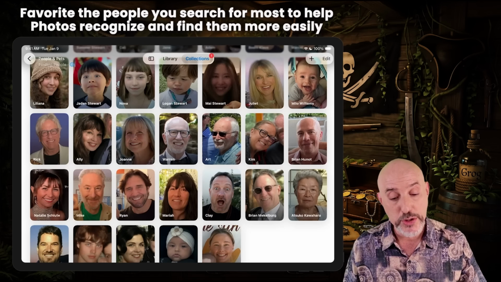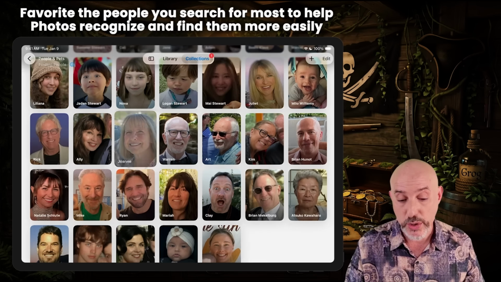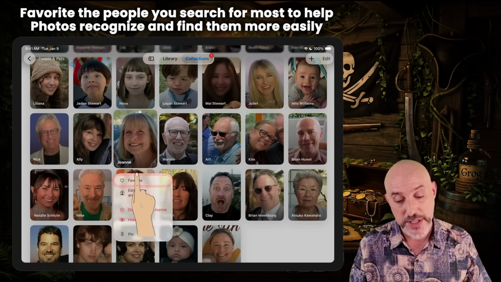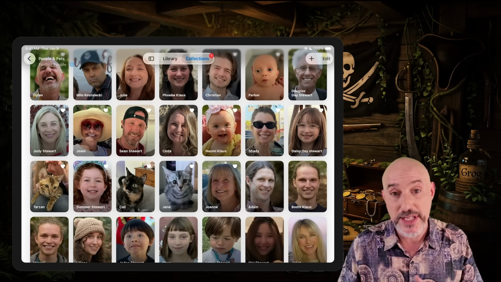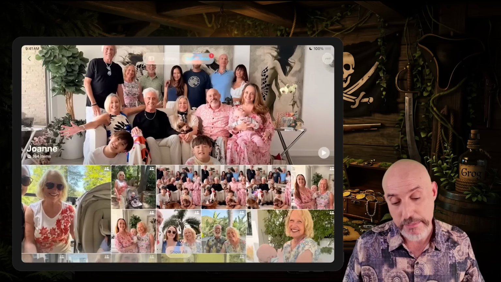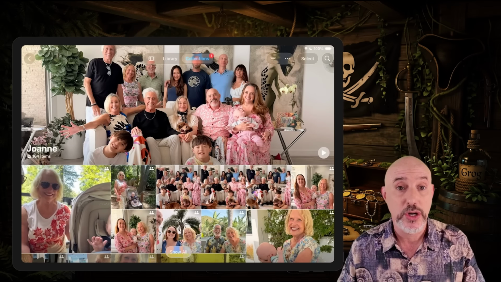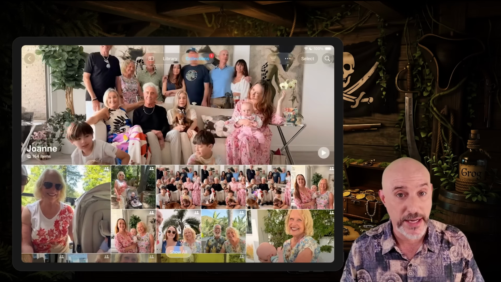For the people that you search for the most, press and hold on their picture and choose where it says Favorite, so that every time you take new pictures, if that person is in them, it will add that picture to their page automatically. Click on any one of the people here to look through all their pictures chronologically. Down at the bottom, you'll have the option to show all of the pictures of this person.